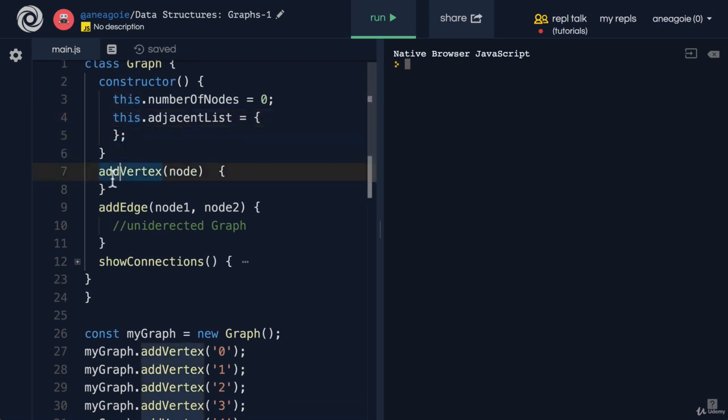Your task is to add a new method called addVertex that adds a new node or a vertex. The naming here kind of goes back and forth. And then also addEdge. That is to add a connection between node 1 and node 2. And keeping in mind that this is an undirected graph, both node 1 and node 2 point to each other.